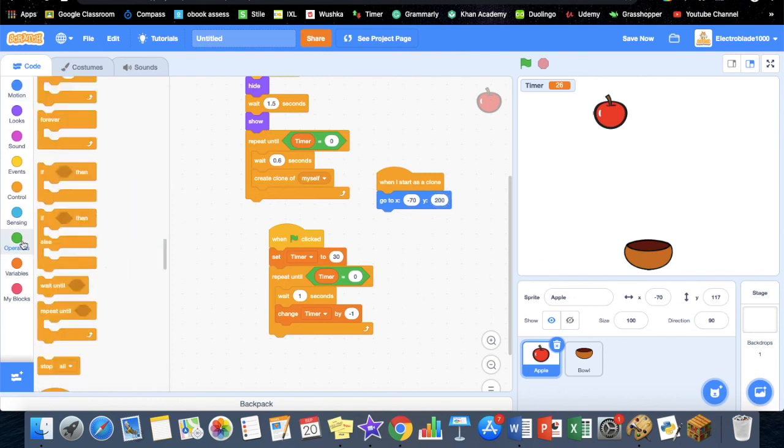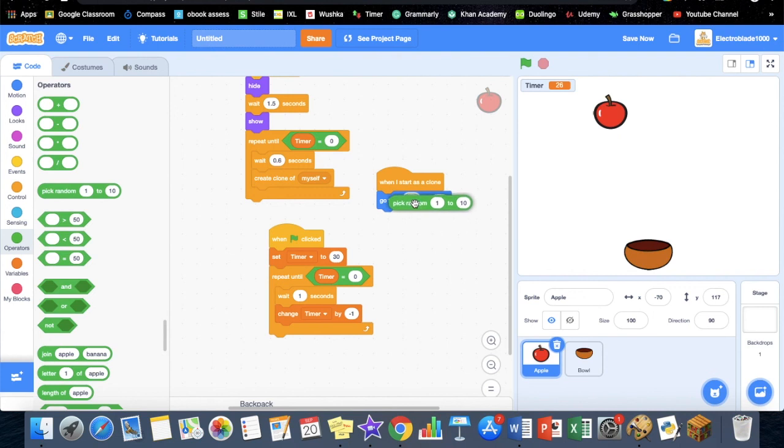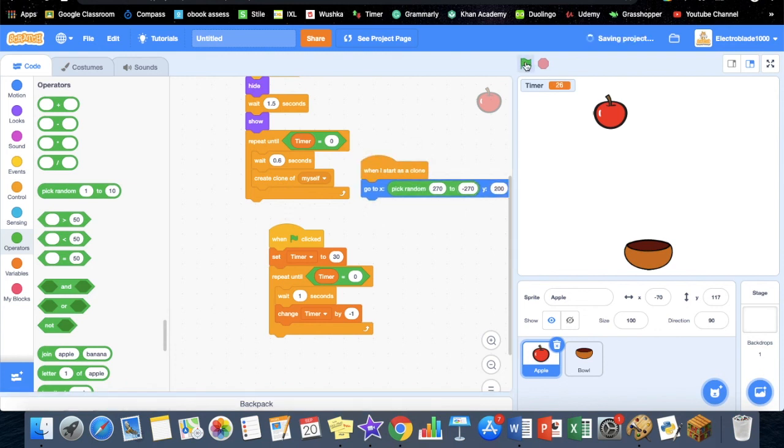And for the X, we can pick random between 270 and minus 270, so it'll be over here. So if we try that, yeah, they're up there, except the first one we just want to make it hide. Let's just stop the game.